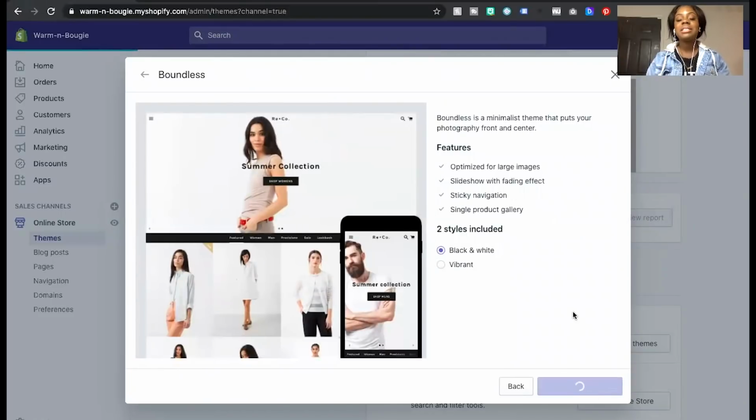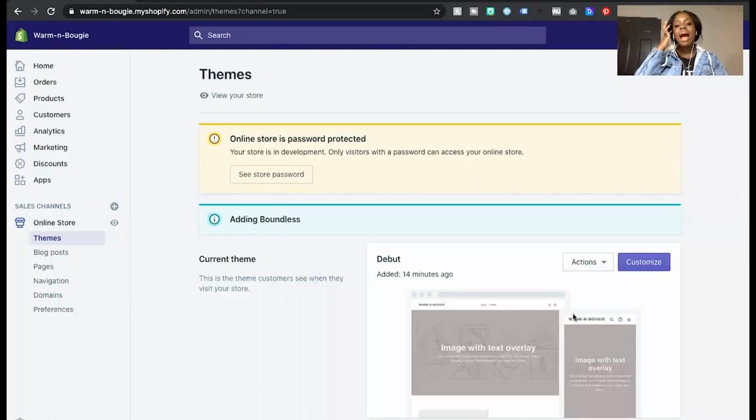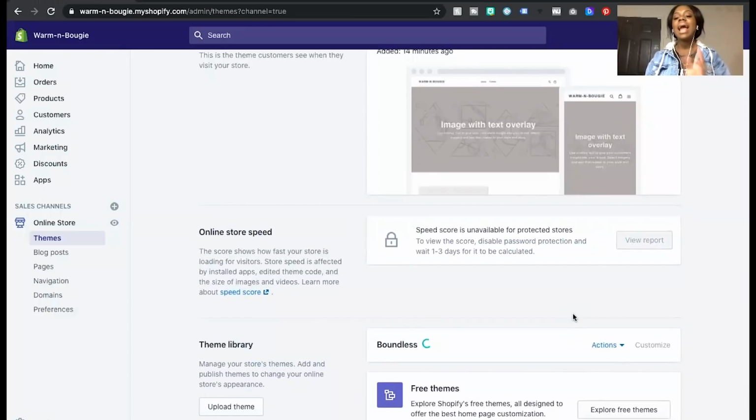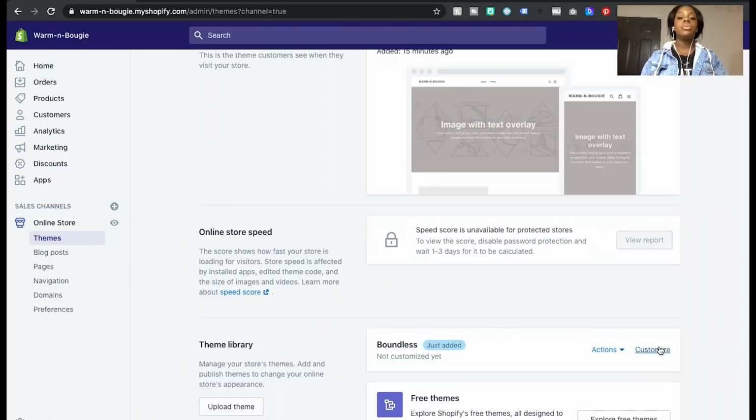So I'm going to add this to my theme library. I did the black and white version, which doesn't matter because you can change the colors, but it's just showing you different layouts. As I hit add to theme library, it's going to start loading here. As soon as it's done loading, it's going to give me the ability to customize it. Okay. But that is how you would add your website theme.